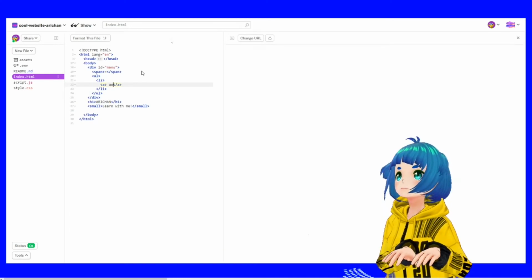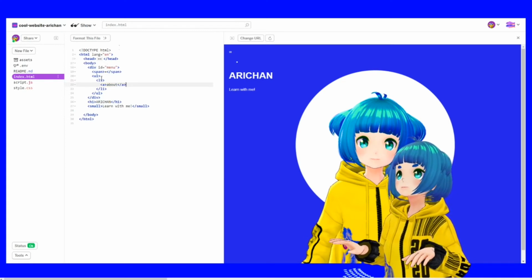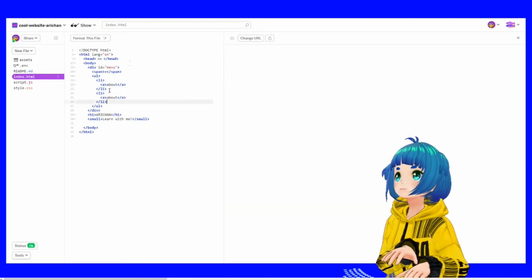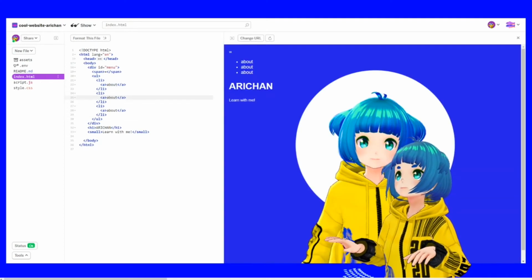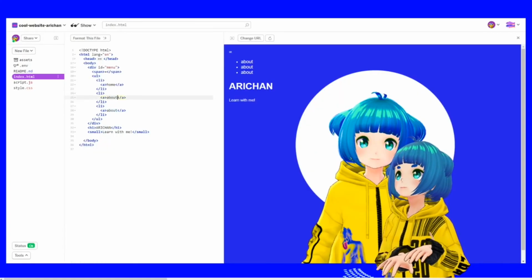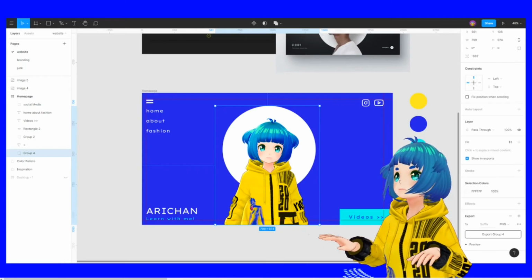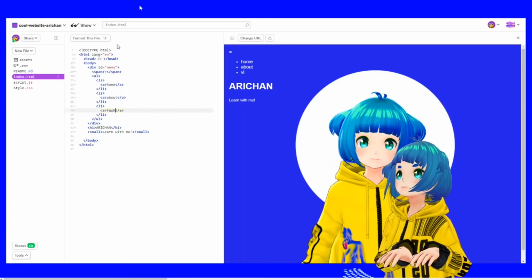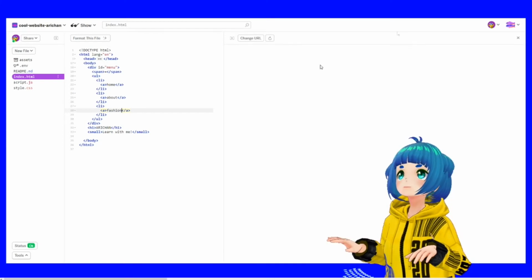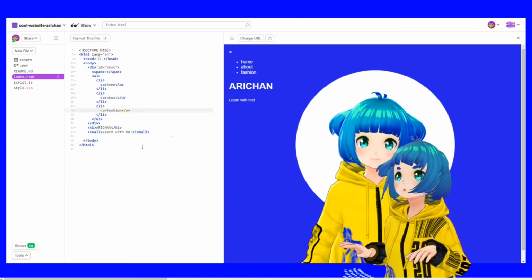An anchor tag lets you link to other pages. So we have home and we have about and we have fashion. Okay, now it doesn't look quite right, but we'll come back to this once everything is in the page.